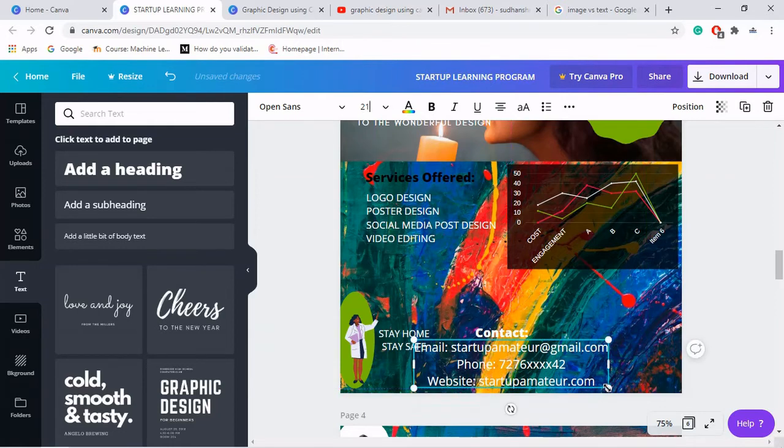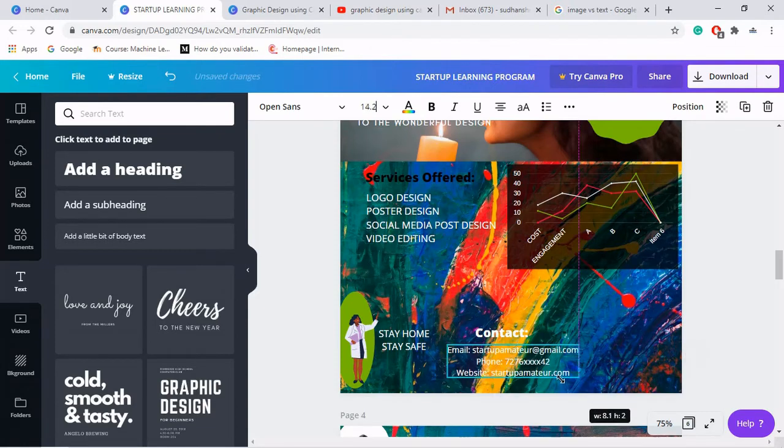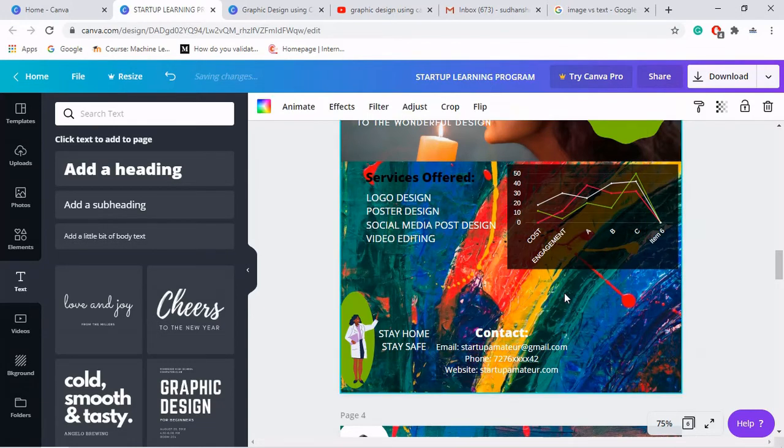So what I do at startupamateur.com is I share my startup experiences. It includes everything, starting from how to create a startup, how to build a startup, and then creating a website for it, marketing for it, creating a business plan, business model. So all these things I share there. So this is how you can do it.